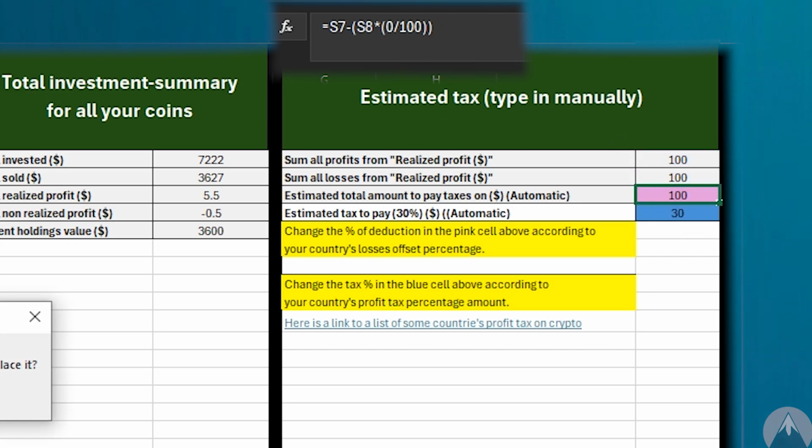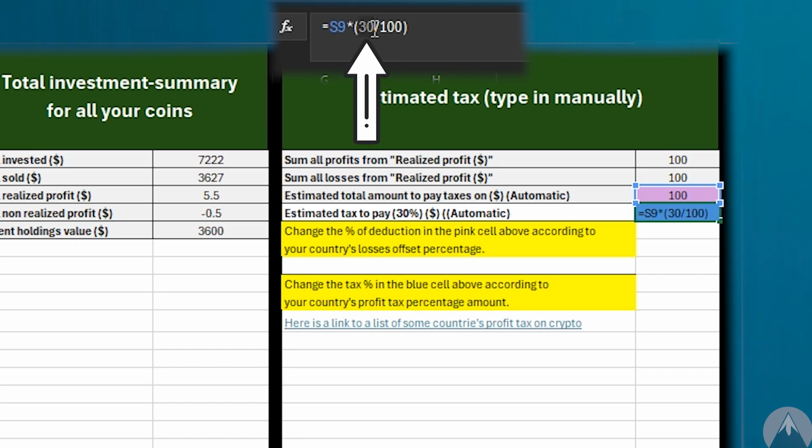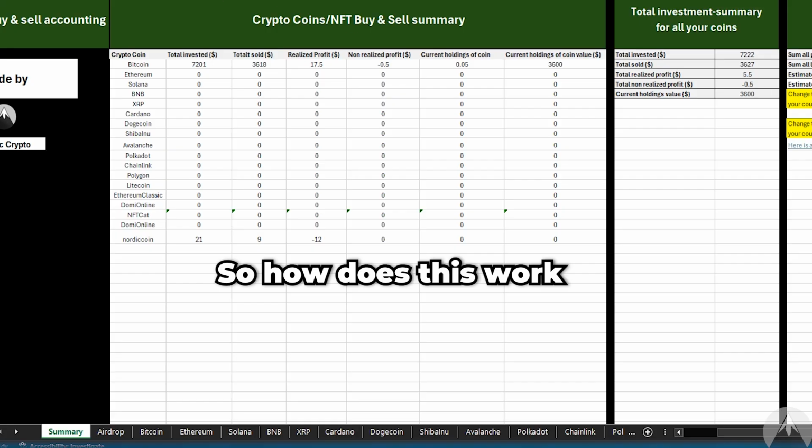Moving on to the blue cell, this is where you enter in your crypto profit tax. Here in Sweden, we pay 30% tax on our crypto profits during a year, and that is now after I've deducted all my losses. So I type in 30 here for the 30%, and it will show me roughly how much I need to pay in tax. So you yourself need to swap this number to your country's crypto profit tax percentage. So for example, if your country has a 20% profit tax on crypto, you type in 20 here instead and hit enter. Alright, so how does this work for NFTs?